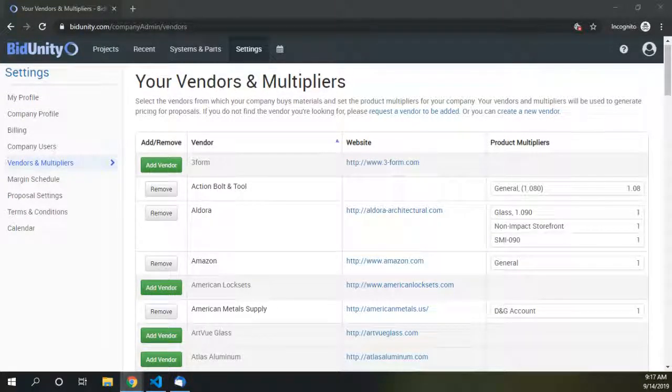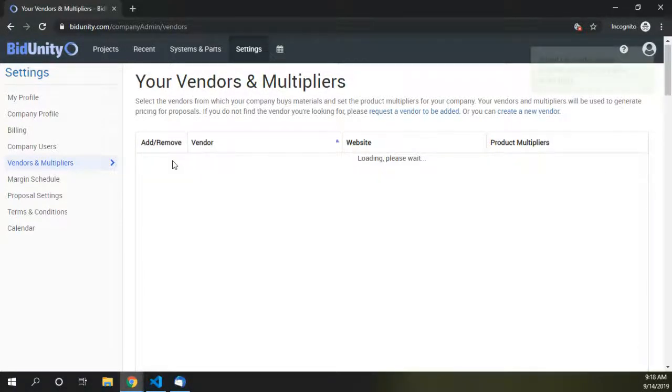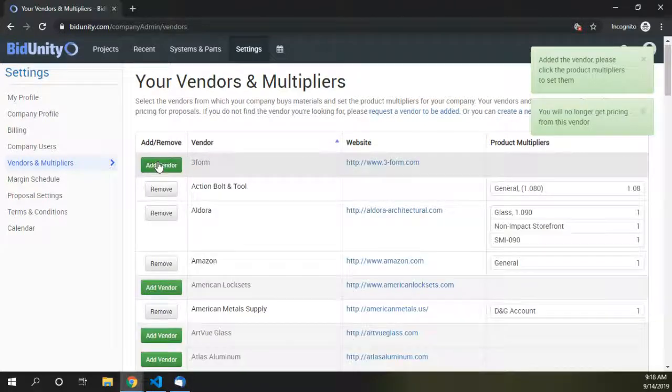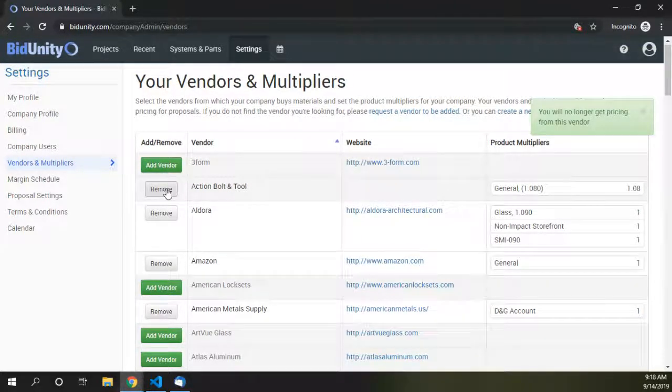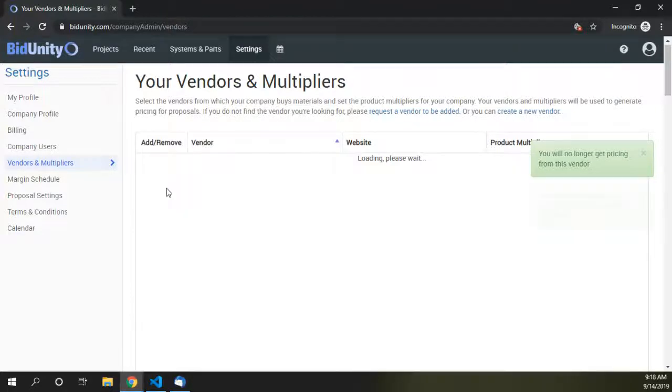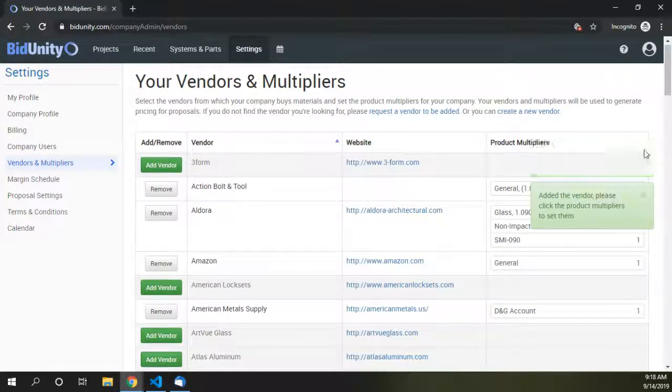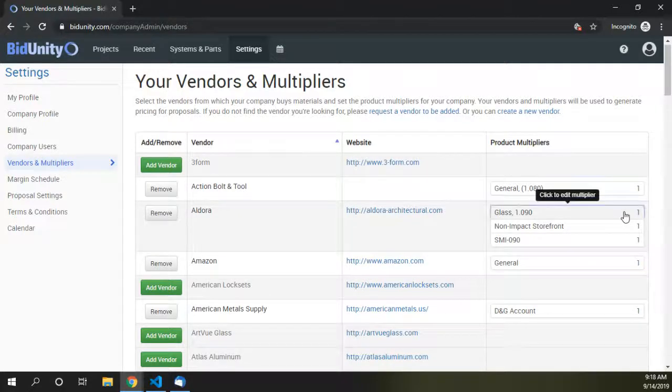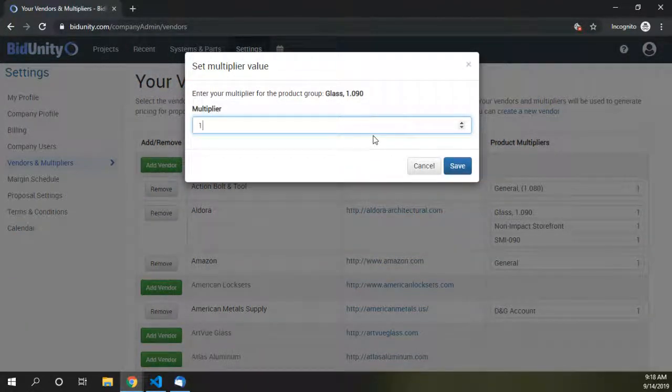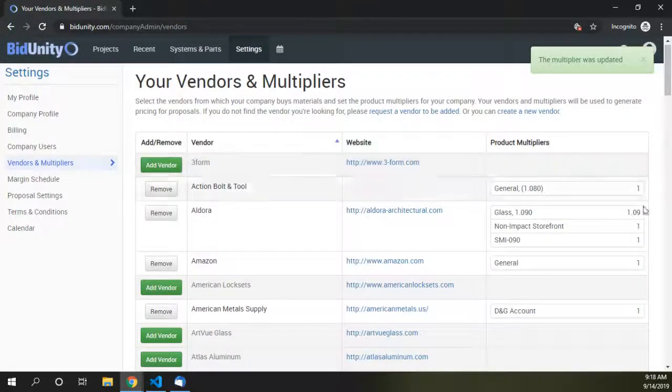Okay, this is where we adjust and set the company's vendors and their catalog section multipliers. For those of you who do know what those things are, I would bring your attention to how easy it is to add or remove vendors. When you do add a vendor, the multiplier is going to be set to 1. So if you want to change that value, just simply change it.